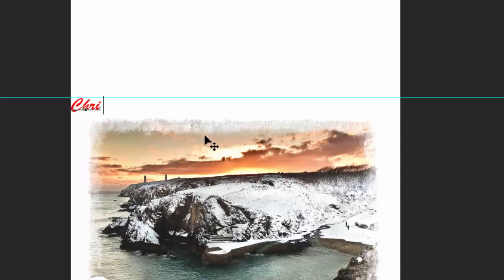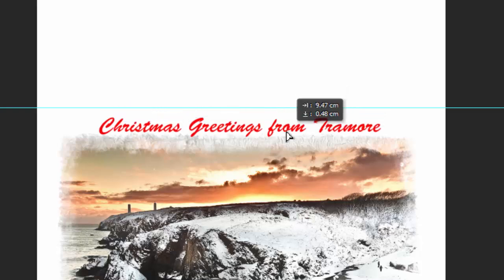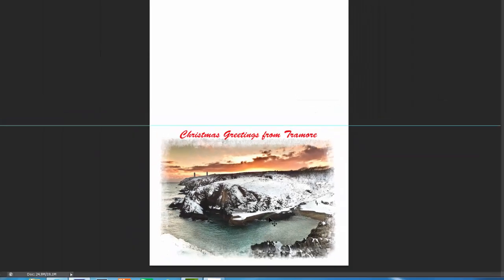I'm just going to put in Christmas greetings from Tremor. And as you can see, that's moved a little bit off to the left there. So what I need to do is click on the Move tool and then just place it over the cursor and bring it down.